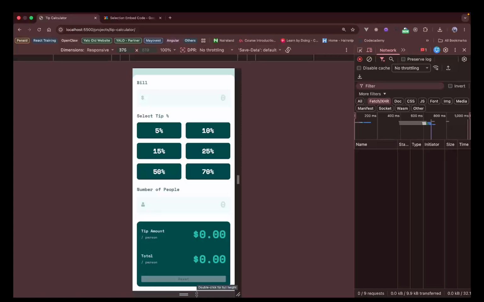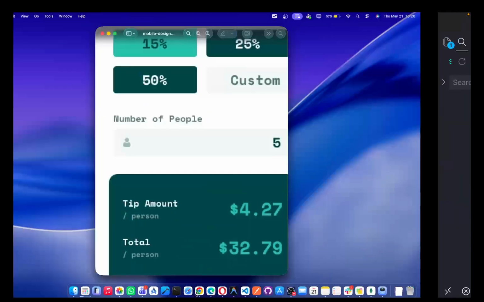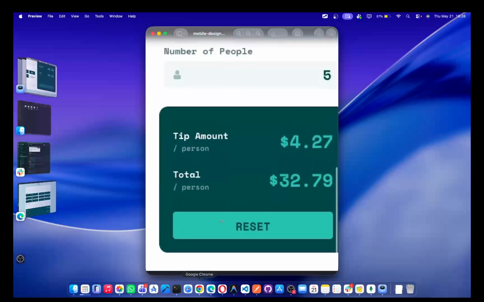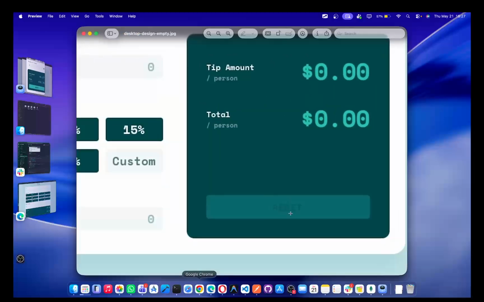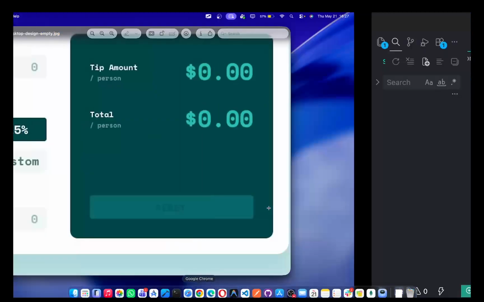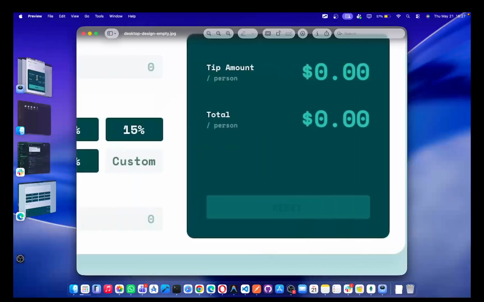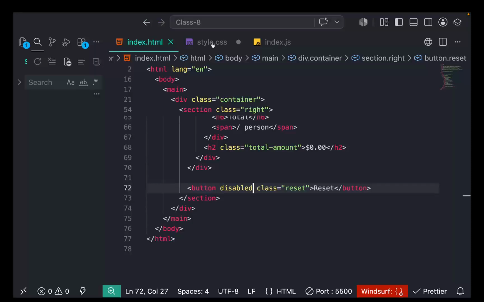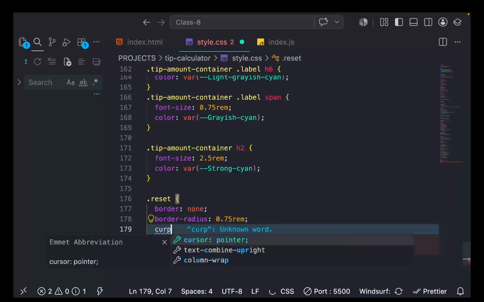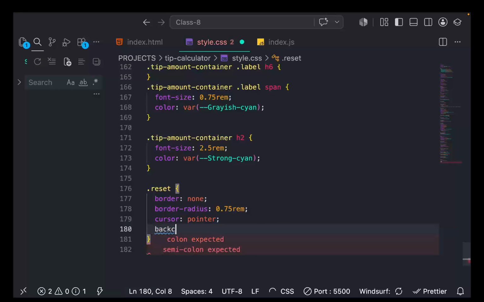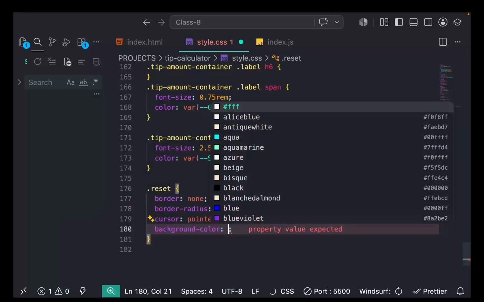So disabled, but we need to change the color when it is disabled, because when it is not disabled, this is what it shows, but when it is disabled, this is what it needs to be. So let's work on this style by default, because when it's not disabled, this is what we want. So what we want to do here is the cursor is going to be pointer like that. So background color is going to be that one.